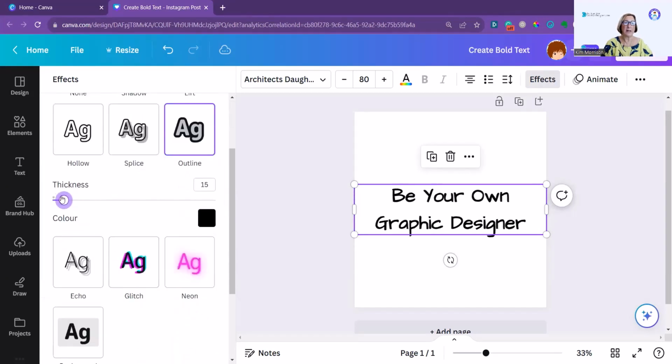I can make it less thick. That looks like a standard bold. Or I can make it very thick. But now I've lost a lot of the definition, so I need to take it back down again. About 50 is probably the right place for this particular font if I want to still have the E legible. So that's how easy it is to do.